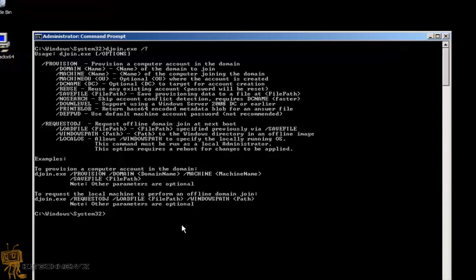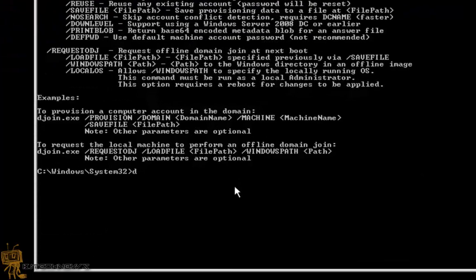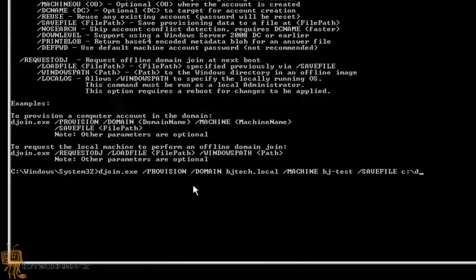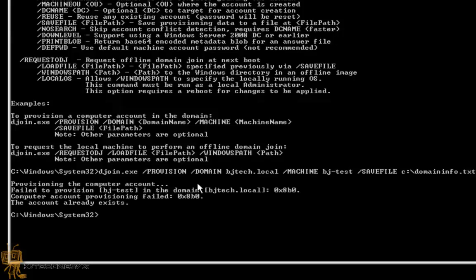Okay. So the command that you need to do to provision a new computer would be djoin.exe /provision /domain, and domain would be your actual domain. Then /machine, and I'm going to give this machine, I don't know, BJ test. Then /savefile, and then you need to tell it where you want the file to be saved. I'm going to drop it into the C drive. Remember, I'm running this command prompt as an administrator, so I shouldn't have any problems. Hit enter.